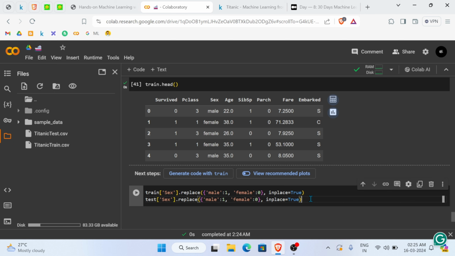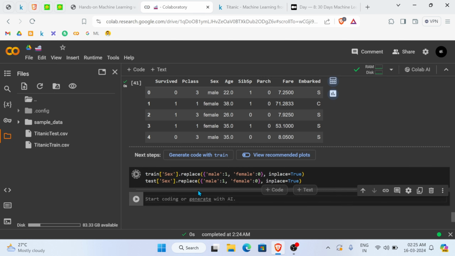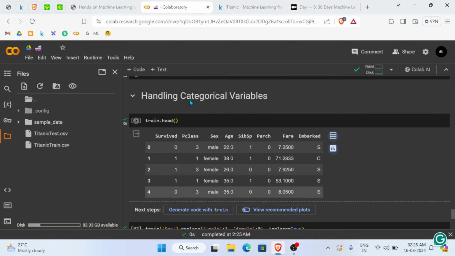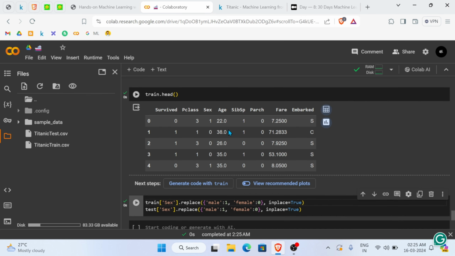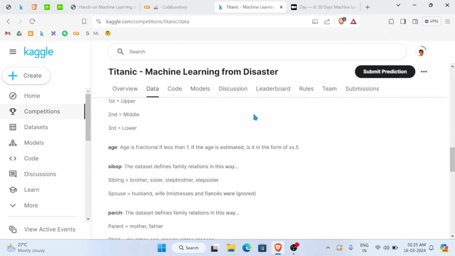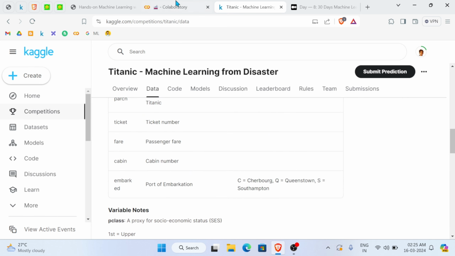And yeah, that's it. Run this. Now if I run this, I got 1001, which is male, female, female, female, one male. And we also need to replace this S, C, and Q. That's what we got, right? S, C, and Q. Yeah. So it's like C, Q, and S.